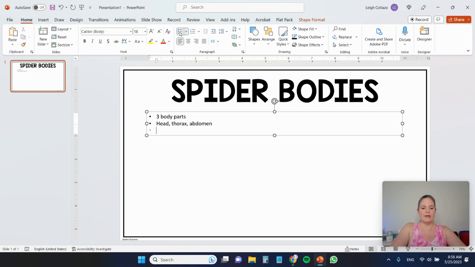And I don't know, they have, oh, you know what? Spiders don't have a thorax. They have 2 body parts. Science teachers, so sorry. I do know this. 2 body parts. They have a head and an abdomen. And they have 8 legs. There's my 3 facts for this slide.